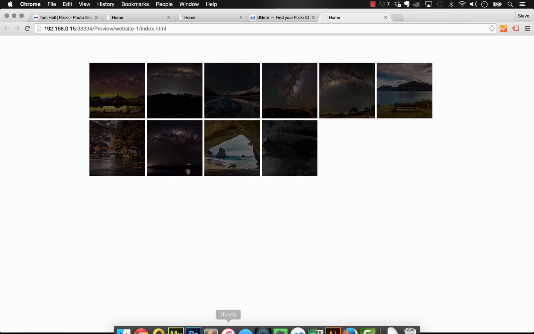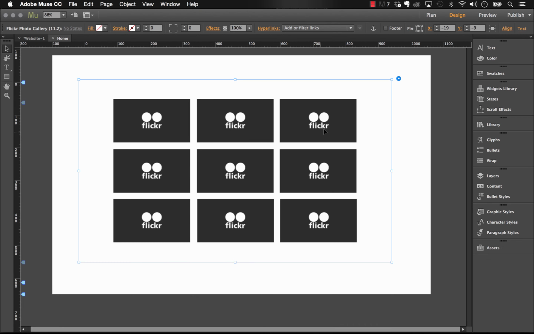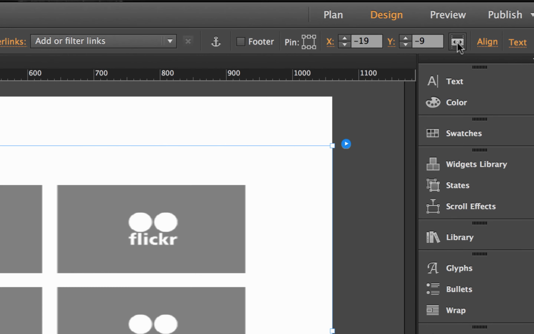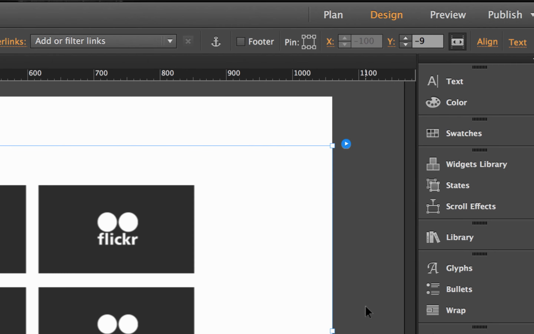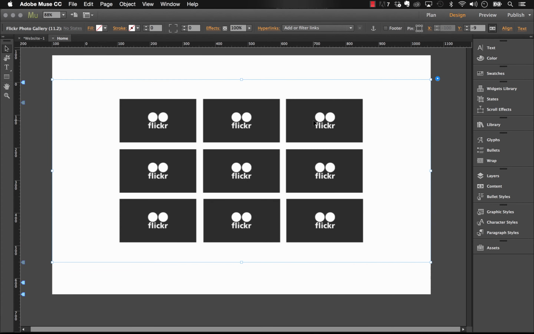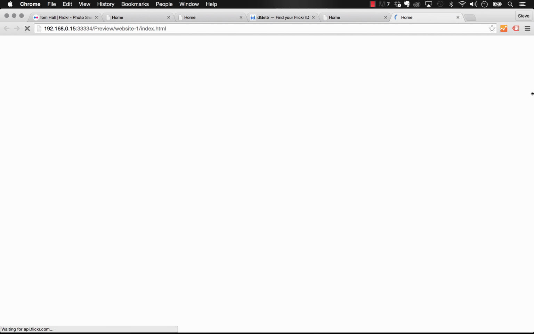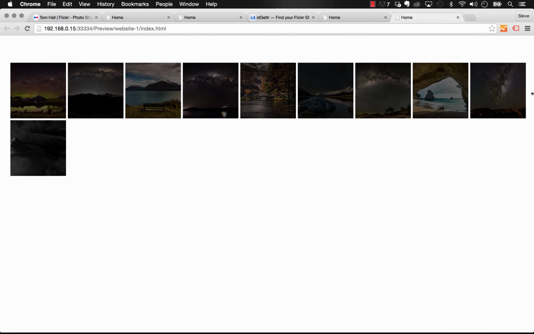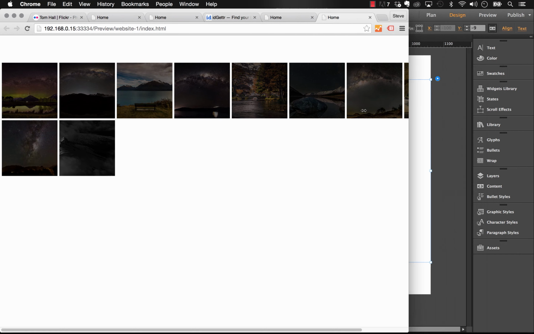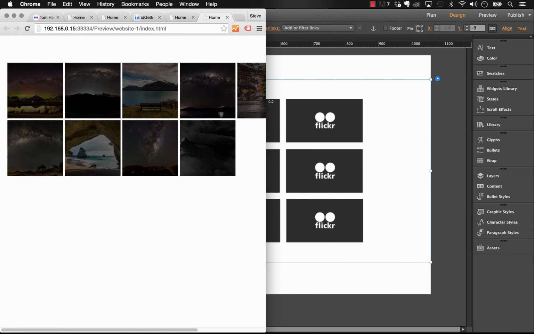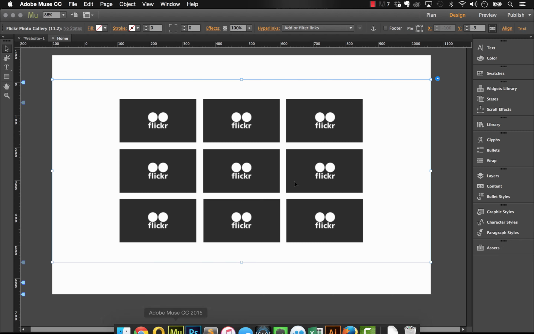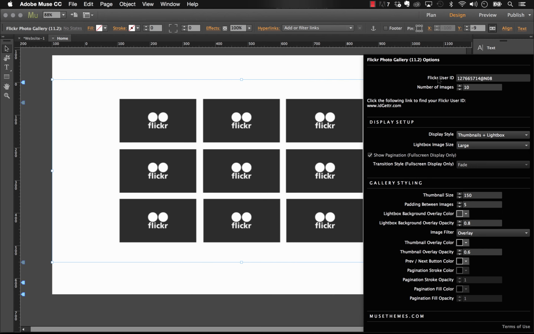To make the gallery responsive, what you need to do is set this to full width using that button in the top right, or you could drag the outer edges to touch the outside of the screen. Now with the gallery like this, if we preview it in the browser, you can see it's much wider, taking up the full width, and as I move it down, it's going to reshuffle. Okay, so that's how the thumbnail and lightbox version works.